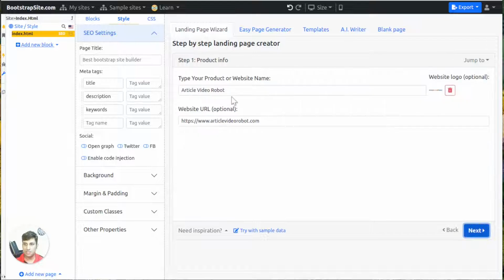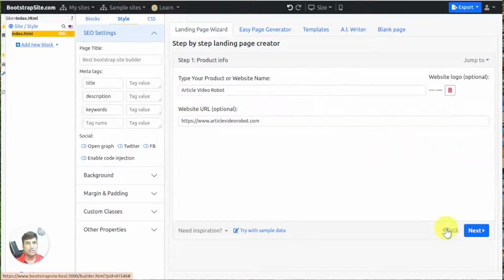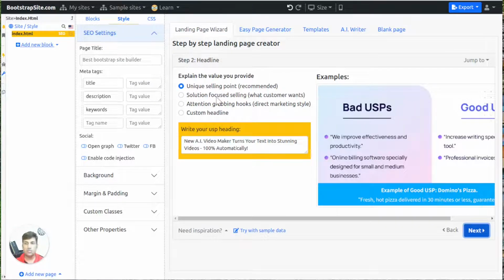Okay, so when I press next, I'm using this sample data for my own website. It's called the Article Video Robot. It's a website that turns your text into an animated video. For this demo, I'll just use sample data from my site, but obviously, when you are using this wizard, you will fill in your own stuff. On the first screen, you have to type the website name. Then you have to tell what the unique selling point is, which is basically the benefit that the customer will get from your website or product. For my website, it's an AI video maker that turns your text into videos.